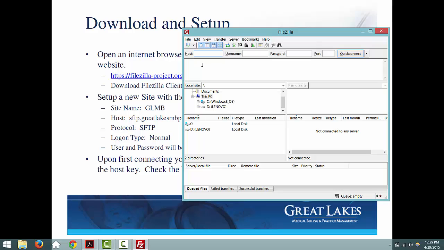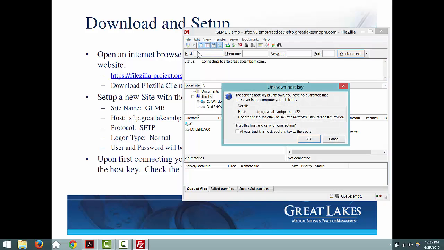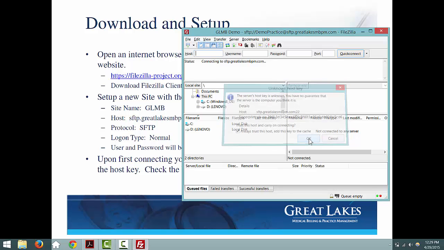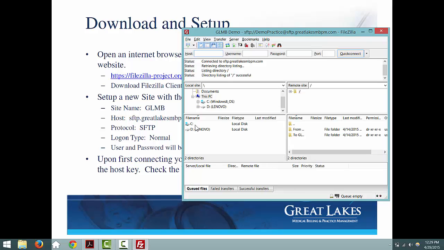And once that's set up, then you'll notice a little drop down arrow here for open the site manager. This is just kind of a shortcut. It'll list all the sites that you've got set up. In this case, obviously, we've only got the one for the Great Lakes demo. You'll notice upon first trying to connect, you'll get this unknown host key. This is normal. You're just going to say always trust this host key and say OK, and you won't have to deal with it again. And you'll notice that now, in this top section here, it indicates a successful connection. And then what you'll notice here is also you'll see the file folders that we've got set up.